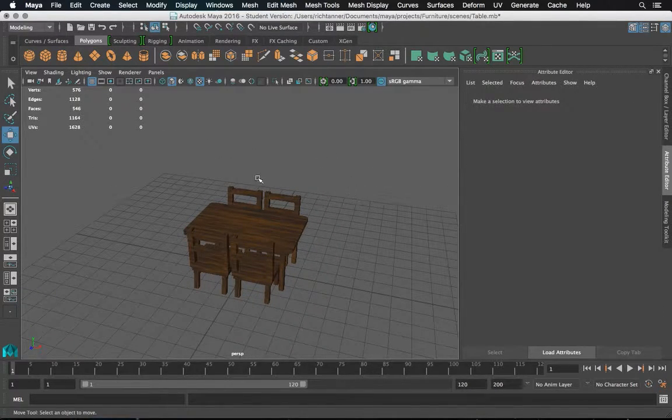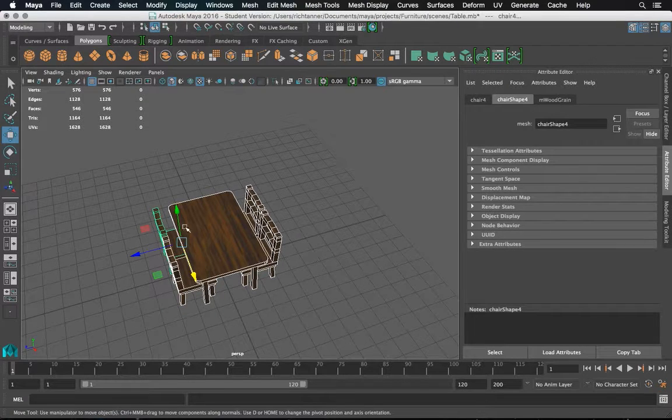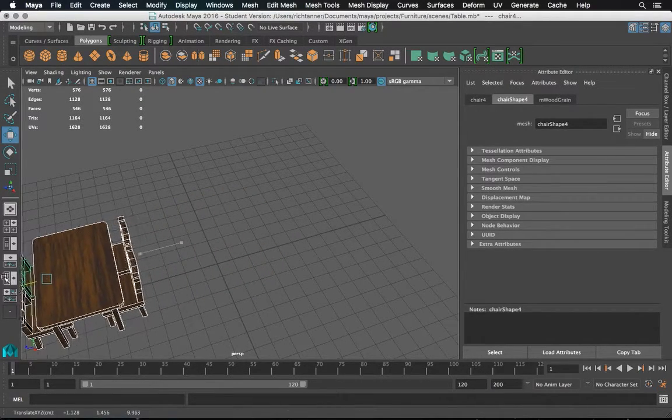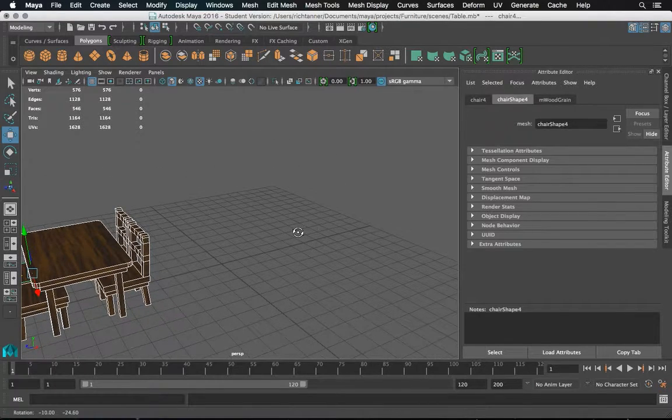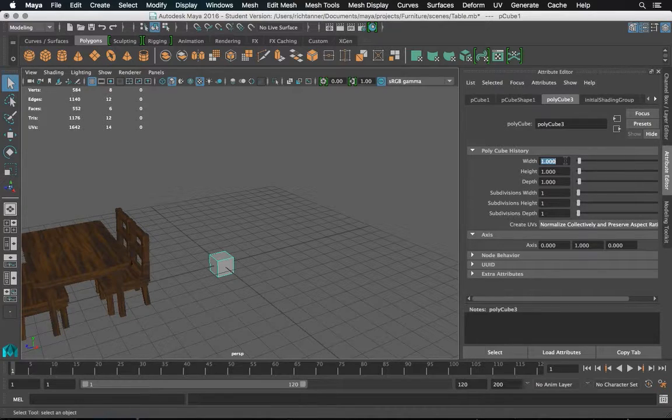So we've got a table and we've got some chairs. Finally, what I want to do is move these over and create a bookshelf. So same tools we've been using all along, and a couple extra. So create a new box. Let's make that about 5 wide. We'll make it 4 wide, 6 high, and about 1.5 in depth.